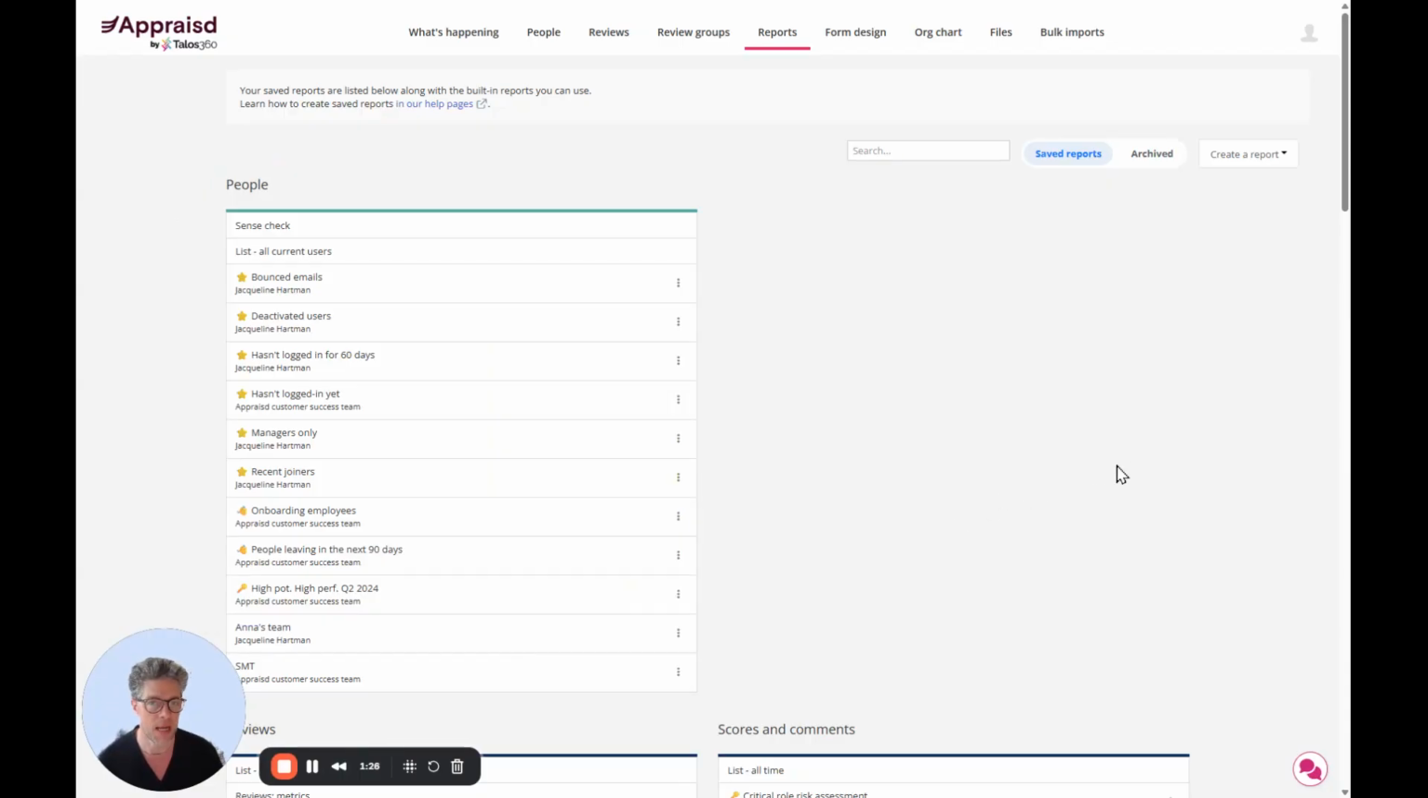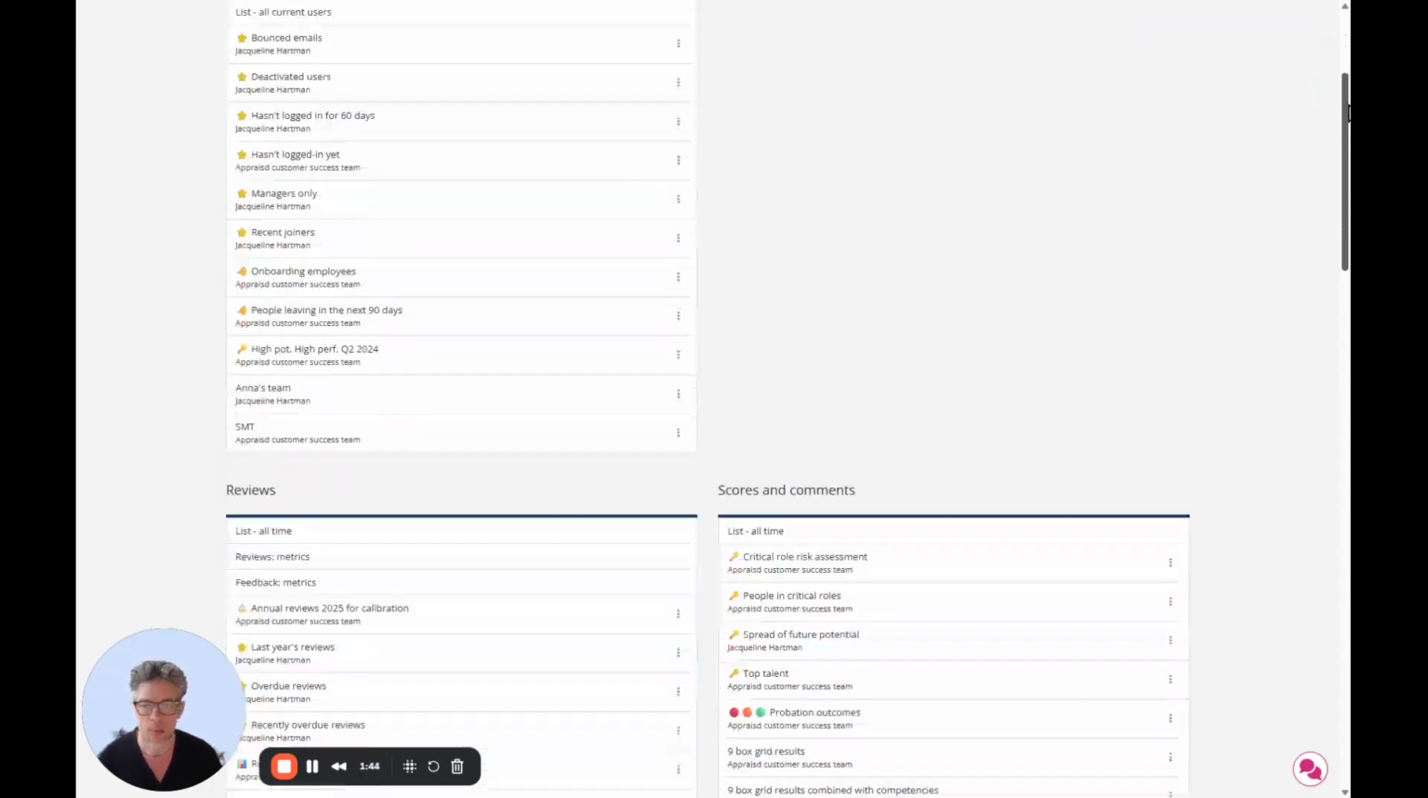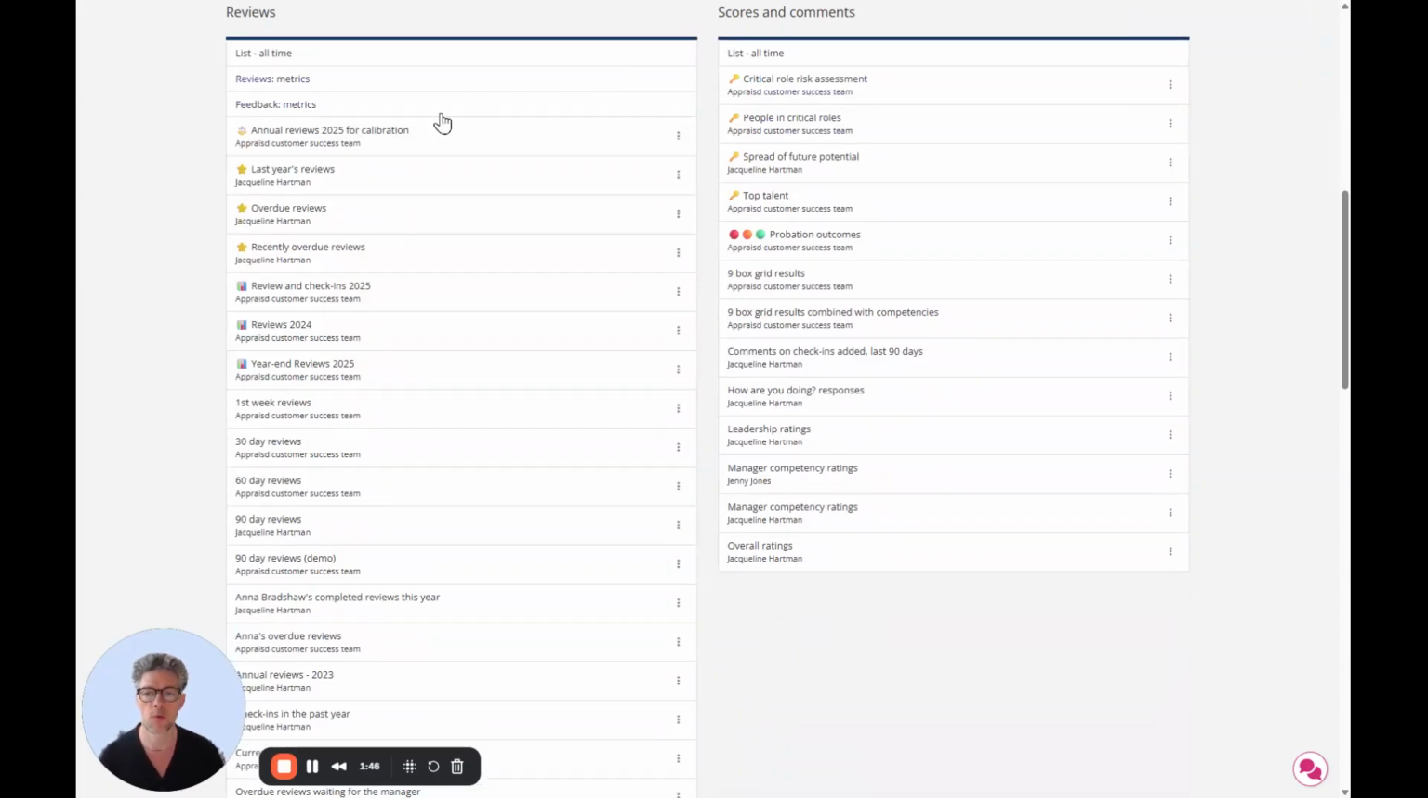Okay, I'm logged in as an admin now. And in this example, I can see the whole organization's data, but it could be that I'm just a regional HR business partner, in which case I would only be able to see the data and do the calibration for the people that I have access to. Now, in my saved reports, I've saved a report already, which is the annual reviews 2025 for calibration. So let's load those up.